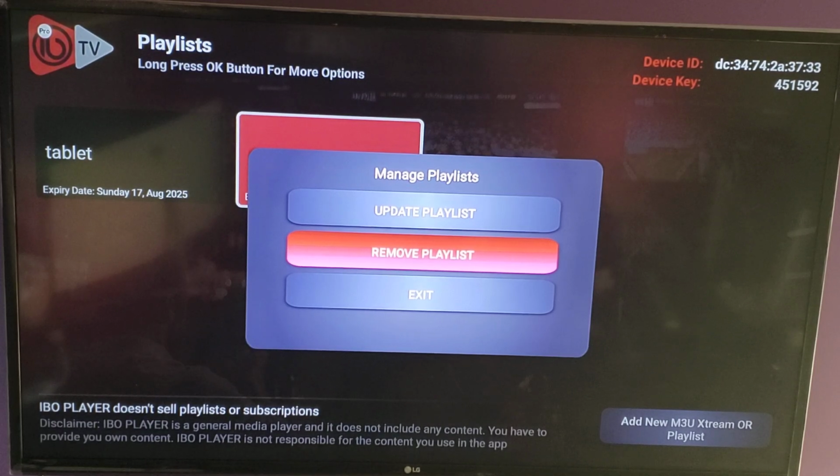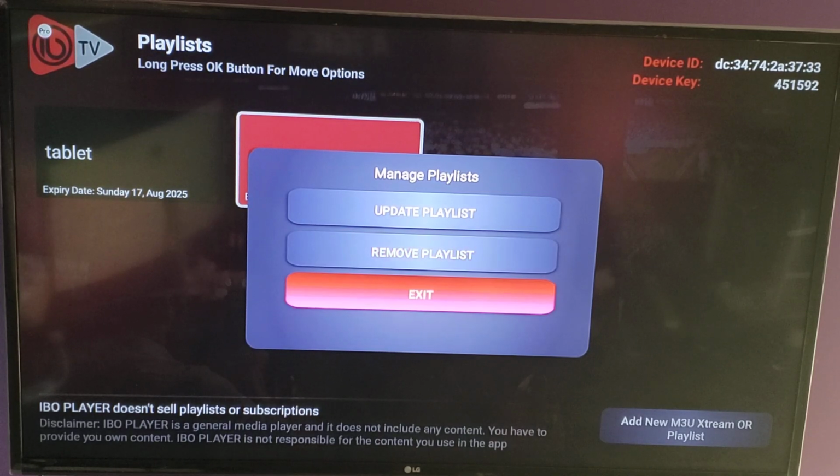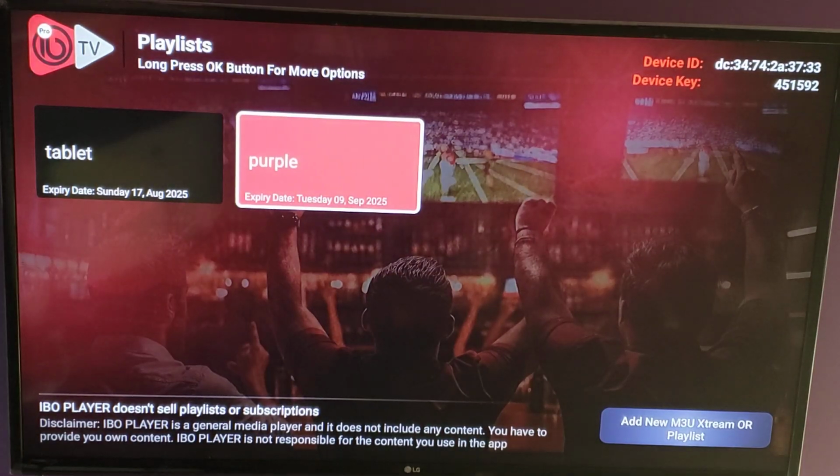Do not uninstall the IBO player that you actually installed. Do not uninstall this because it's very important, because that device ID and device key is tied to your Pacific TV. So do not uninstall this. If you want to remove a playlist, you can go ahead up here to remove a playlist. So it's a couple of things you can do right here. And then you're going to press exit to get back out.